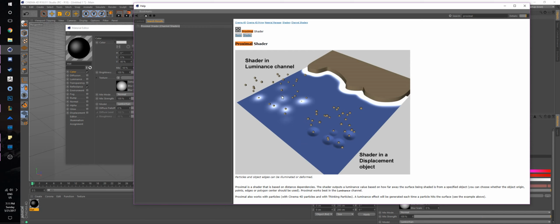One of them is if you add it to a luminance channel, then whenever the ball is closer to the other object, it will create more luminance. That's why this one's closer, there's more luminance. This one's farther away, less luminance. Displacement, same idea. The closer it is, the more it displaces. And so now I know that about the proximal shader, and now I can start experimenting with what I can do with it.